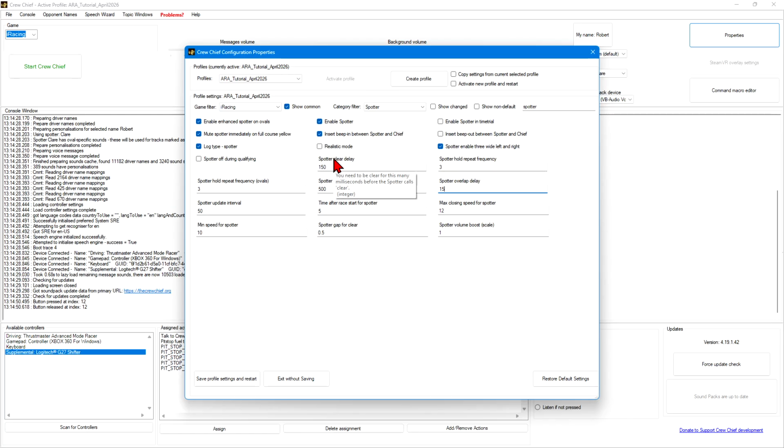How long before the spotter says clear? Right now it's 1.5 seconds because it's an integer. I generally set this again to 25. This is something you play with based on how you drive and how you use your mirrors. Are you on triples? Are you on VR? Are you on single screen? It takes some tweaking based on your own personal driving style.